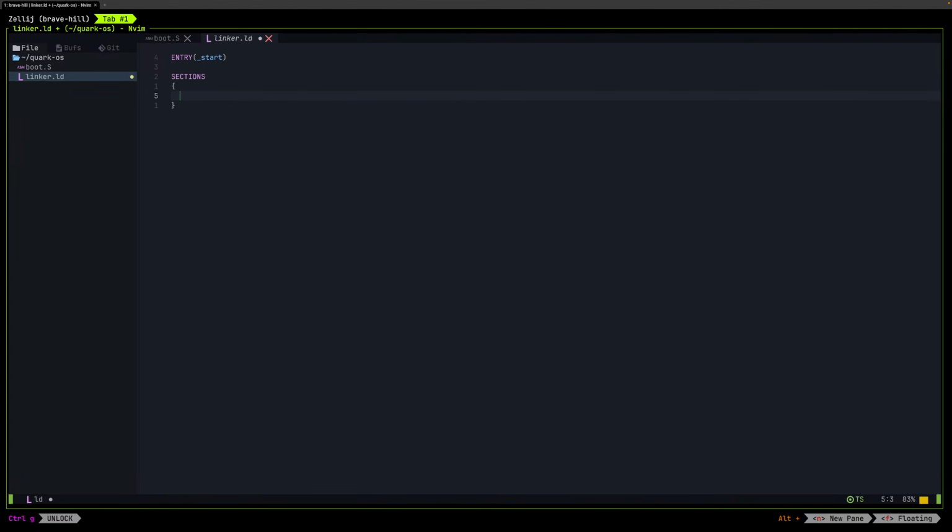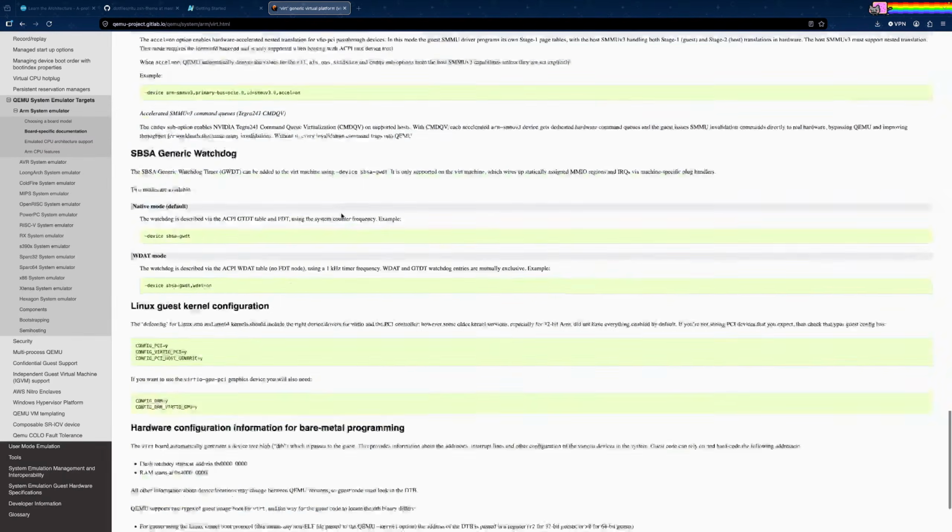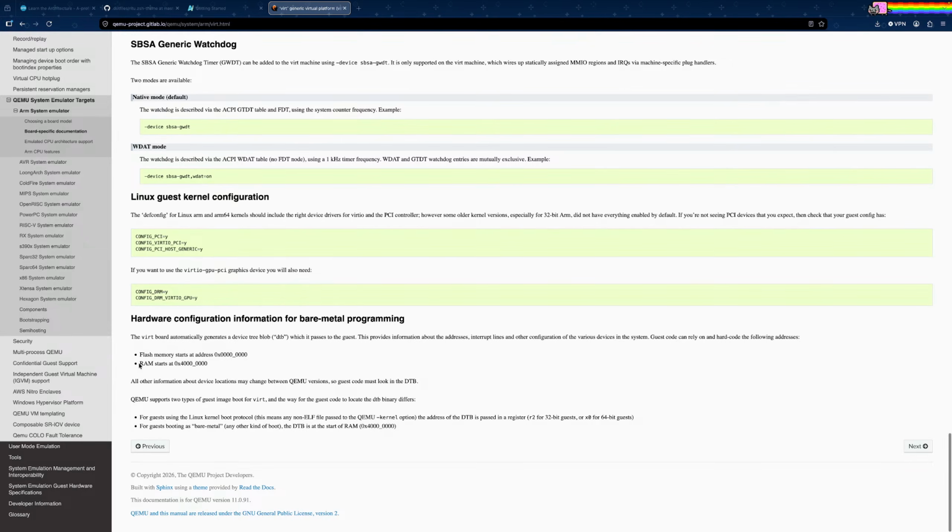Coming back to the linker script, I'm writing this kernel for the qemu virt board virtual platform, and the execution for this RAM starts at this address. So that is the location where we need to insert our very first instruction or the entry point.